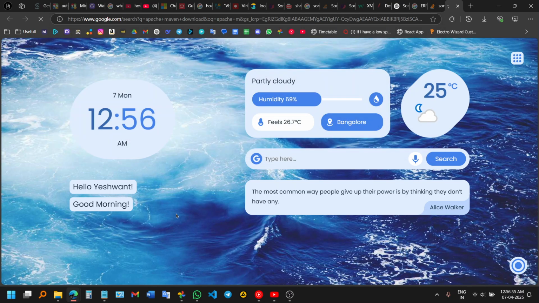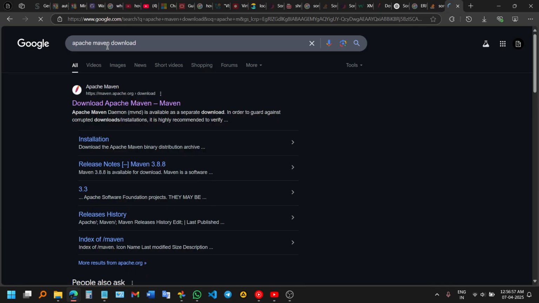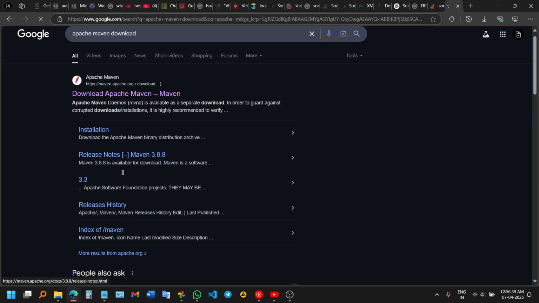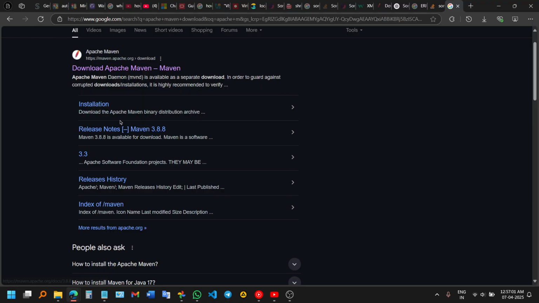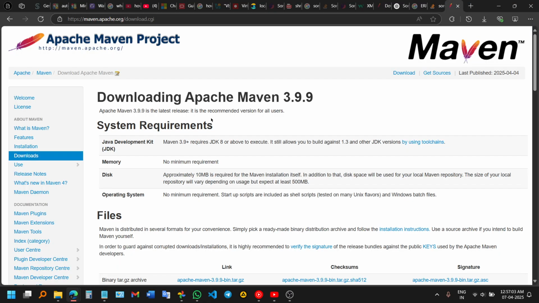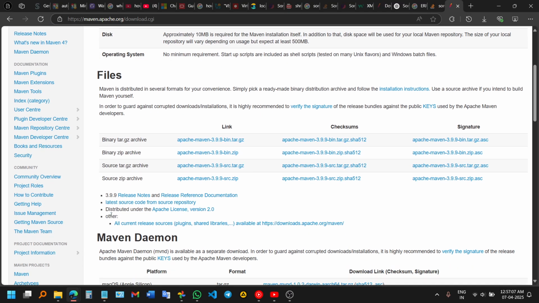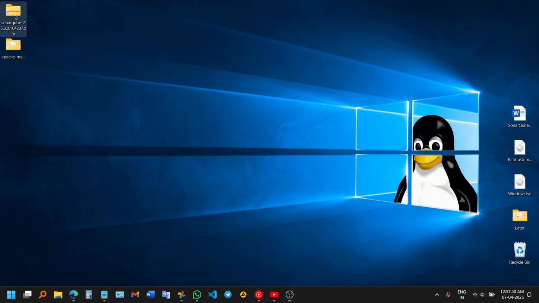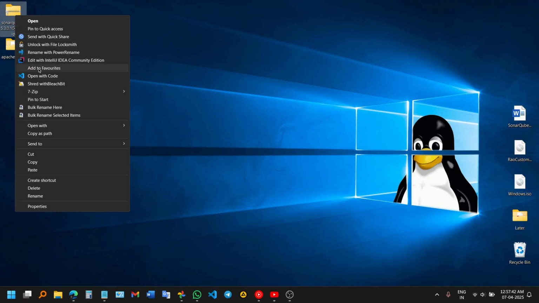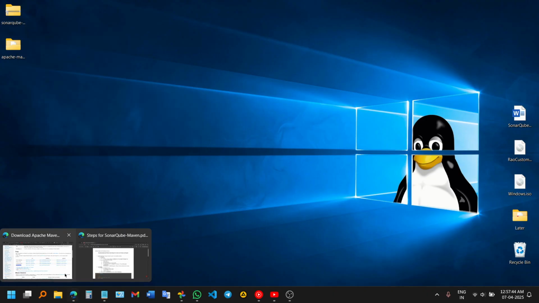So what Maven does is it actually is an automation type of software. It also integrates different types of software for different things. So you need to go down to source zip archive and download it from there. After downloading that, we need to extract these two files. For that we would need 7-zip.